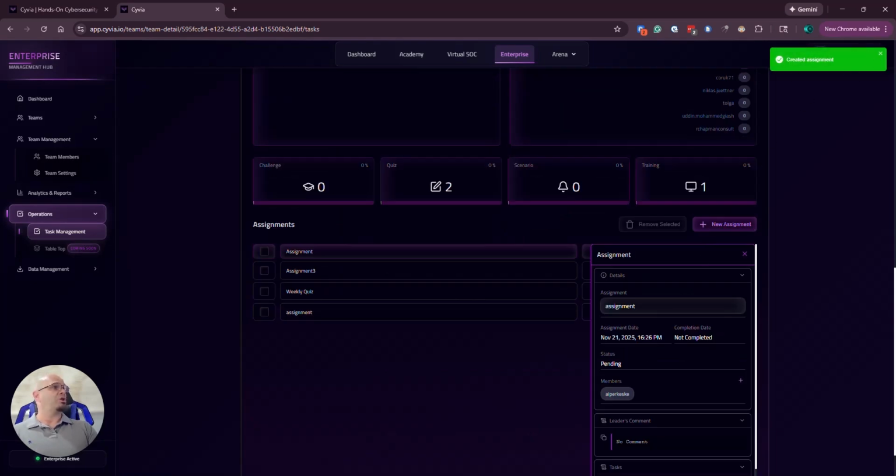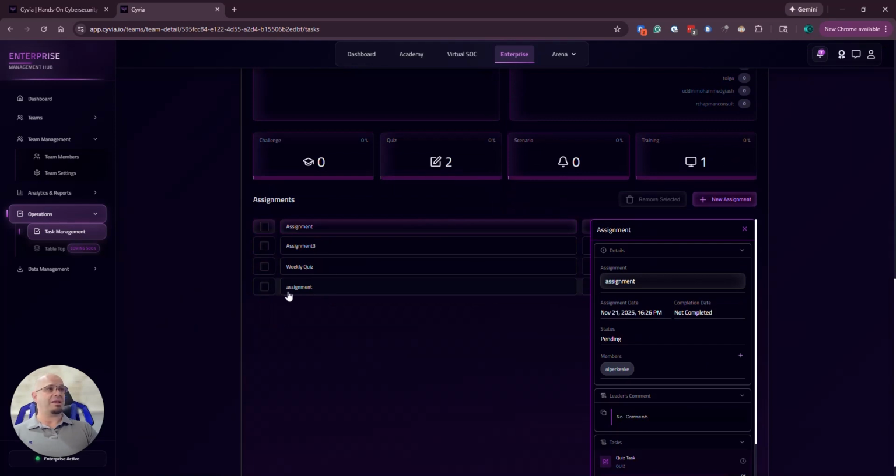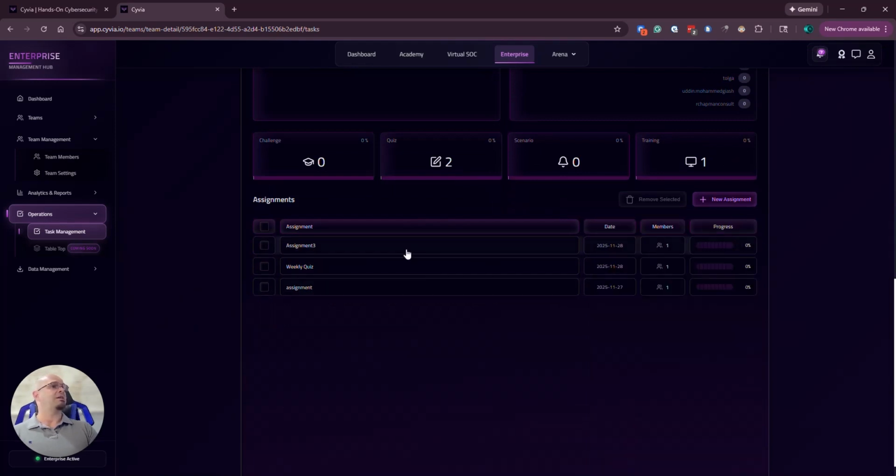Now you get a notification here that it's been assigned, and then also you can see that assignment has been set up. It's right here, assignment number 3. So there's a new assignment there. So again, the operation side of things, being able to assign specific trainings to the whole team or individuals, is going to be completed through this section. And soon we'll also have tabletop exercises here as well. They're currently in development, but we'll definitely see those quite soon.